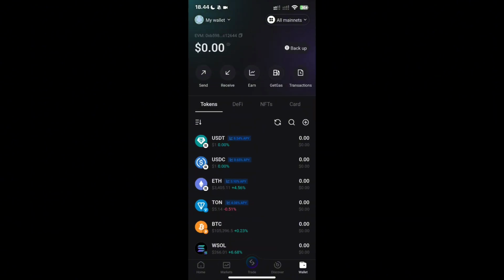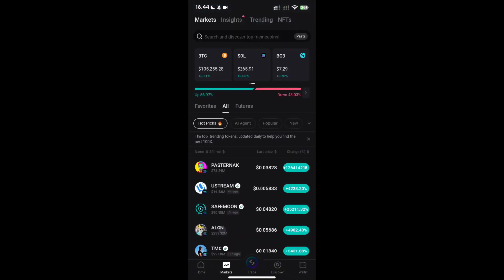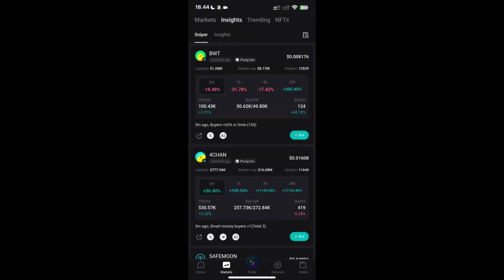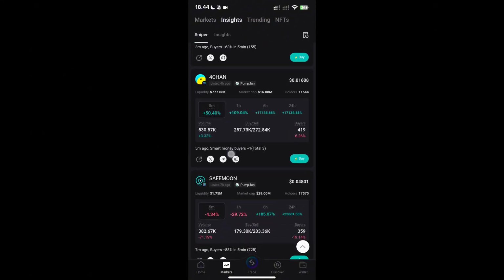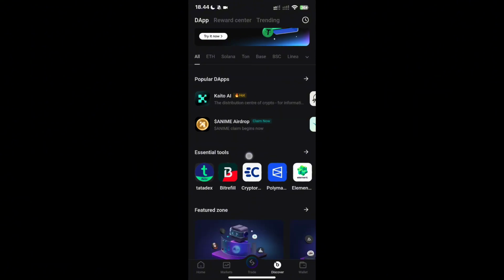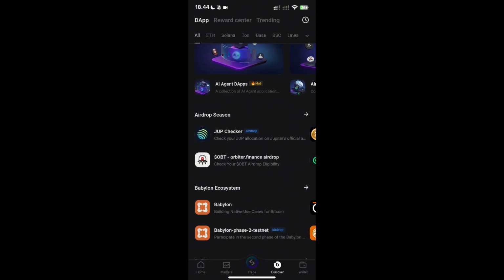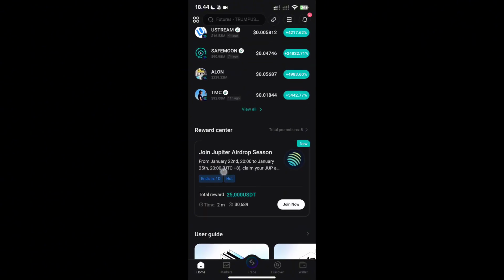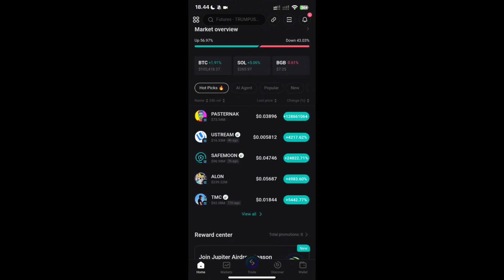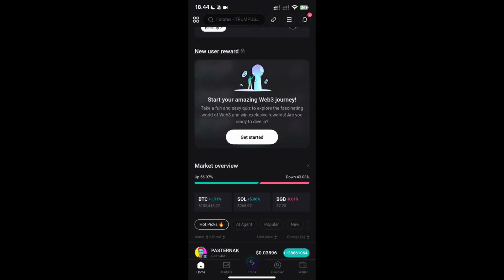Getting started with Bitget involves registering on the platform and completing the KYC, or Know Your Customer, process. This unlocks higher transaction limits and additional features. Once your account is set up, you can use Bitget's wallet to securely store and trade assets.